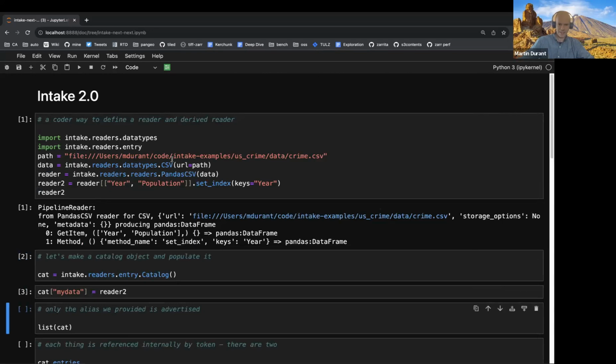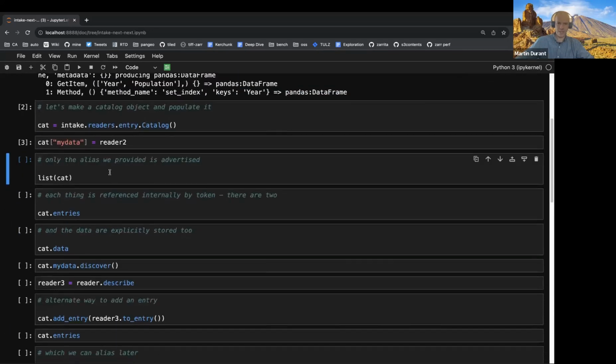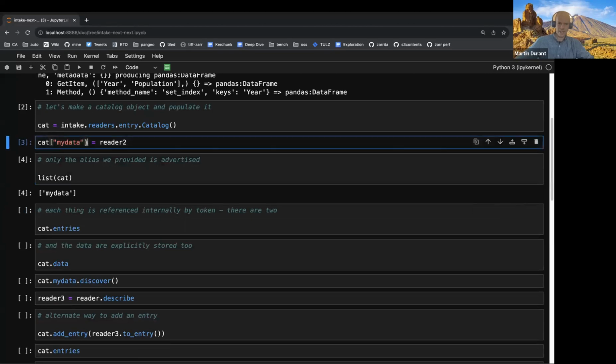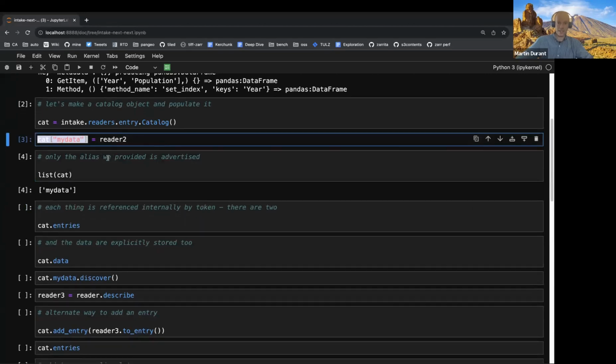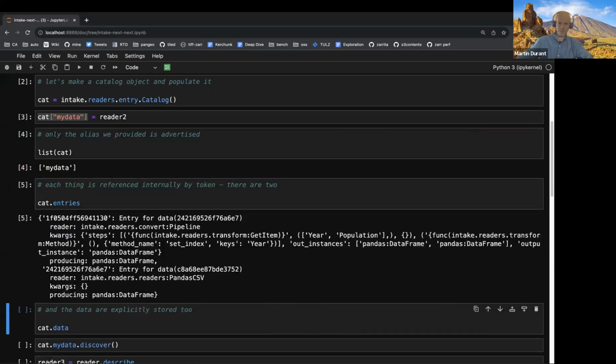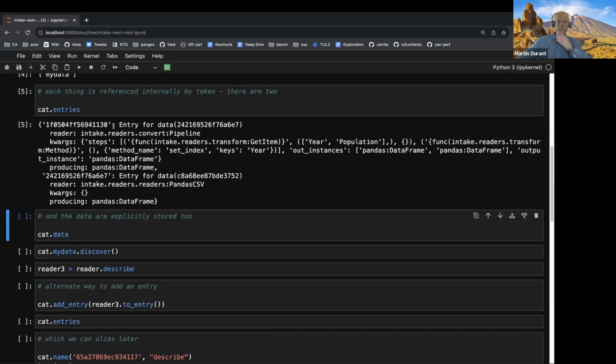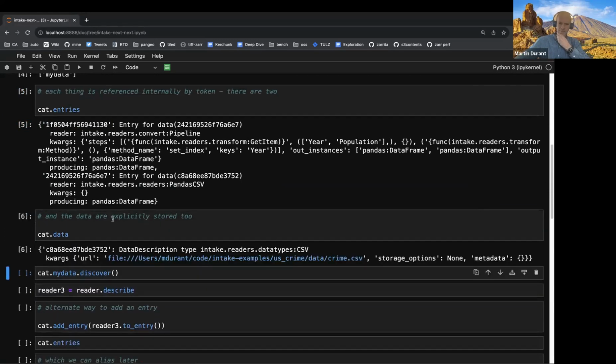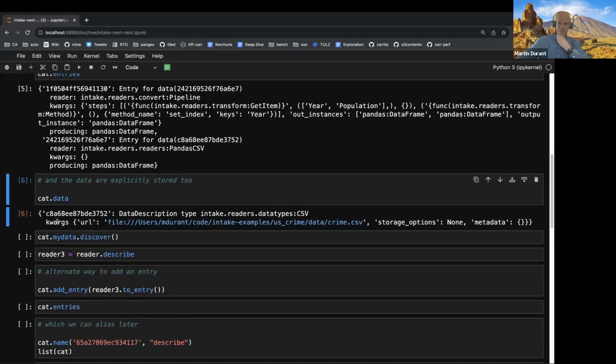Now we have some catalogs. I can put these reader things into catalogs. And I can build catalogs really easily now. A catalog has this named thing. It also has a bunch of entries. For the time being, these entries have sort of opaque tokens, so I don't have to give things names. I also have data. So this is the description of the basic data, which is this CSV thing.